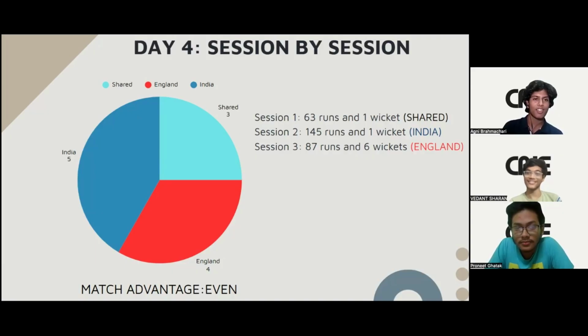Do you feel like the match is absolutely even? Is it a thriller coming for tomorrow? It's definitely a thriller and it's very even. It's absolutely 50-50. England have a strong batting order. India has Jasprit Bumrah, and our second and third pacers are very weak. So it's very even that way.